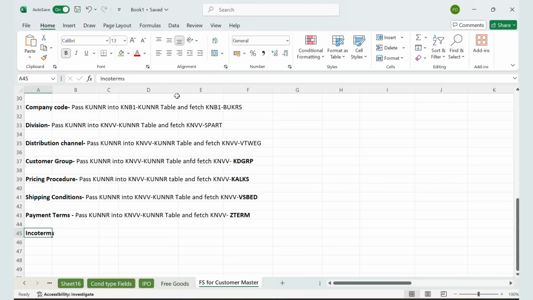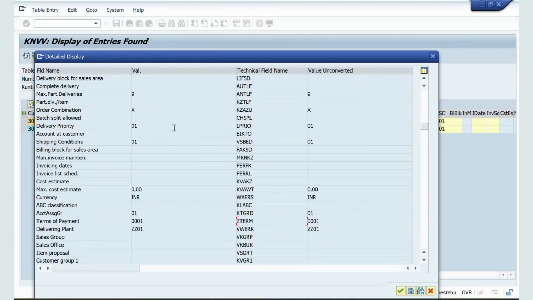Now, next we have Incoterms. How to fetch these Incoterms? Simple. You have to pass the customer number, which is nothing but Kunnr. Pass the customer number into KNVV in the field Kunnr, and fetch the Incoterms from the KNVV table.